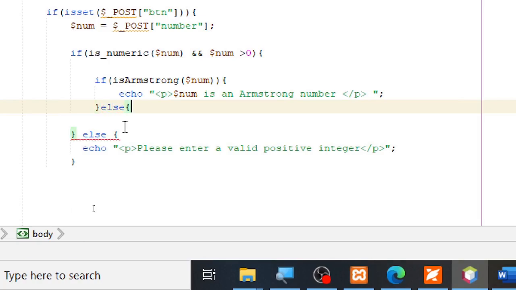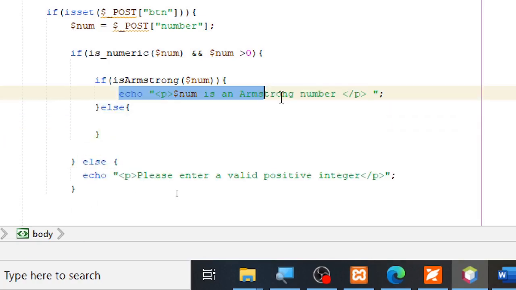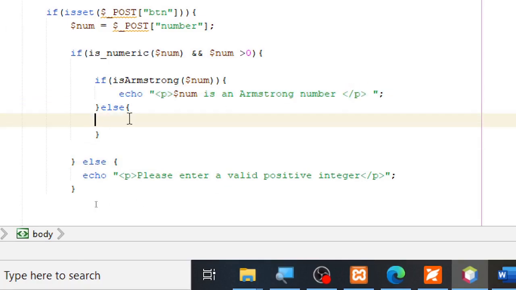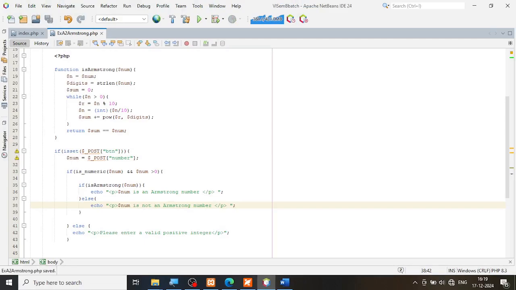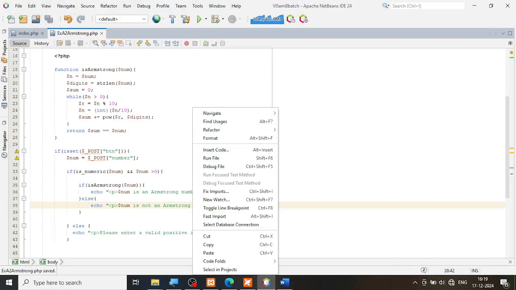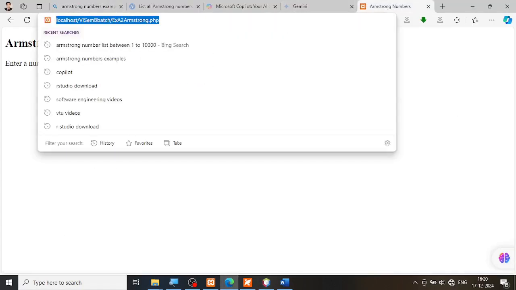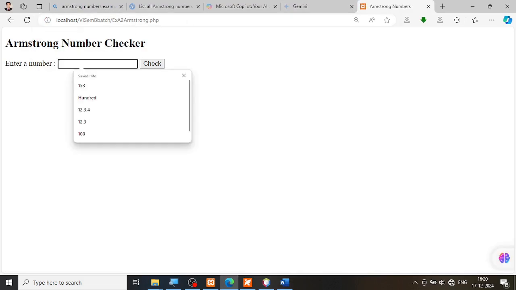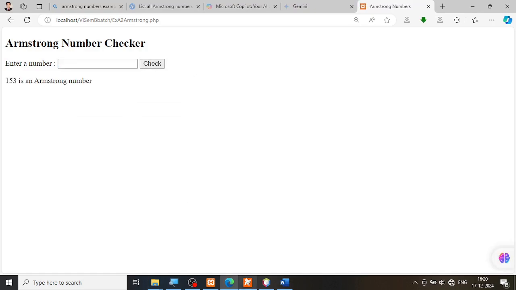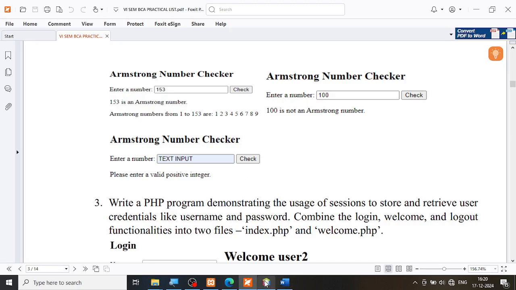So I'm going to say else, number is not an Armstrong number. Okay. Let me save it. You can right click and run it, but my advice is just go here to your output, click here, press enter, and you get the fresh output. 153 according to them is an Armstrong number. So you get it, you see that is an Armstrong number.